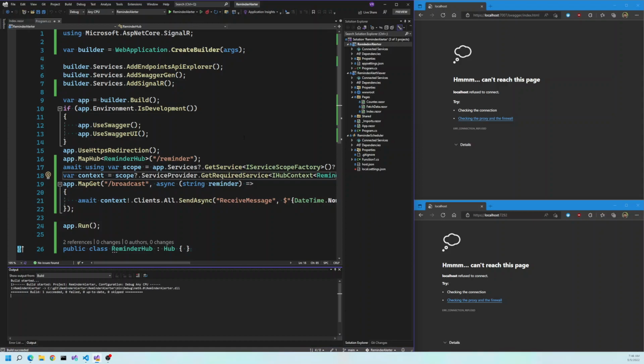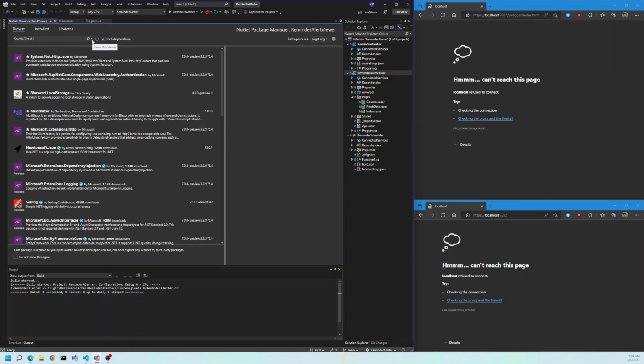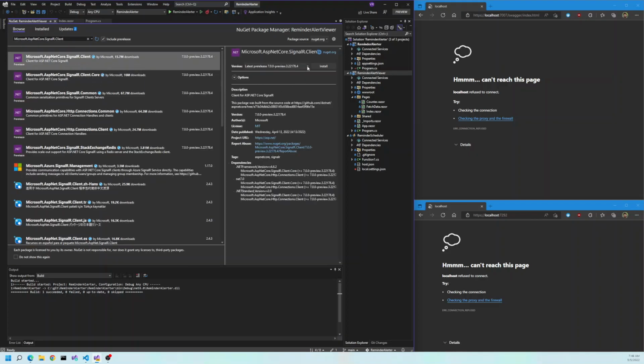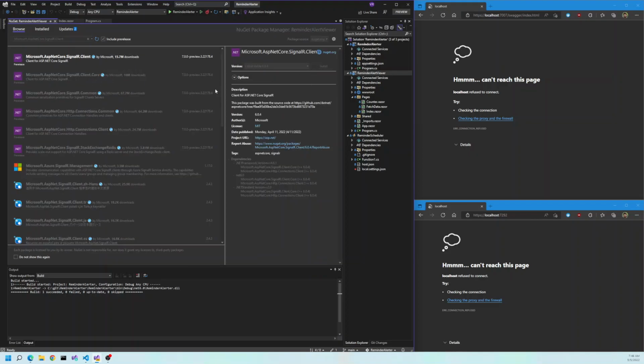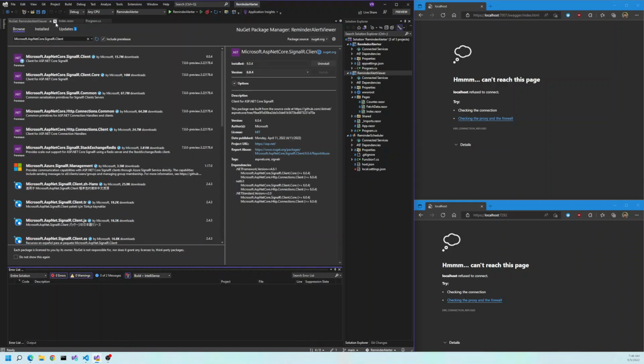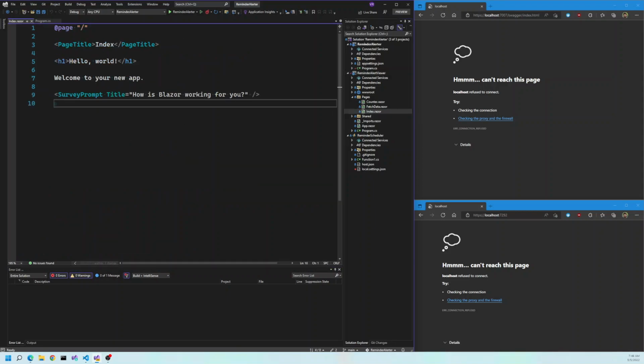Okay, let's move to our connected client, which is going to be a Blazor WASM application. Let's first add the SignalR client package to the Blazor WASM application. I'll search for SignalR client. I'll install the latest stable version of the package. Okay, now that the package is added, let's open the index.razor file.